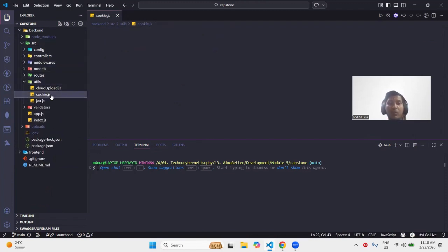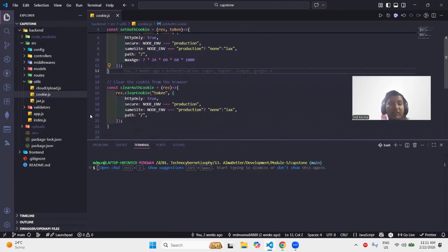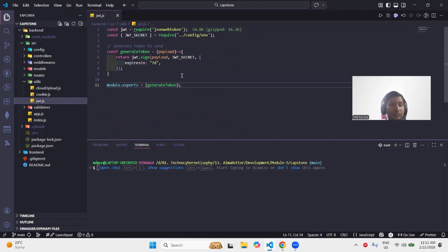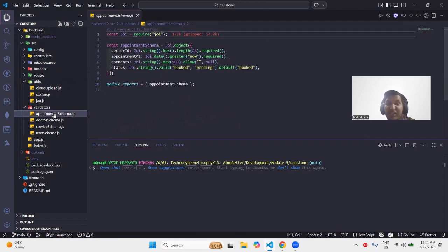In the utils file there is functionality like auth cookies, set auth cookies, clear auth cookies, and JWT verification. Here it will be generating the JWT and saving it in HTTP cookies. And validation will be here. For the validation purpose, I used Joi.